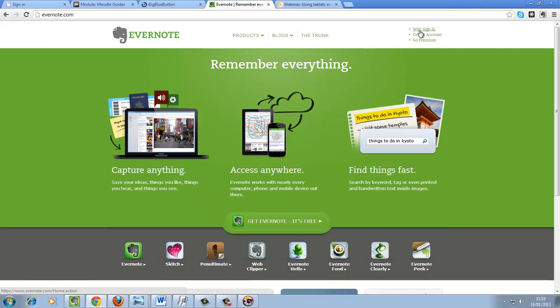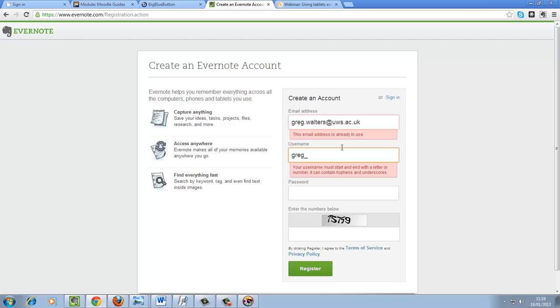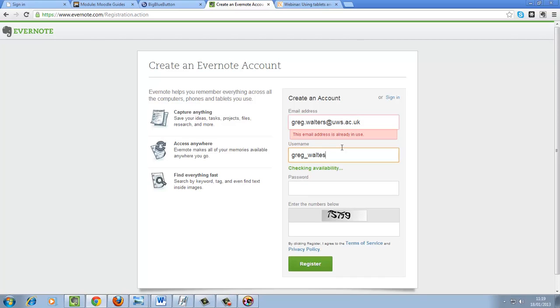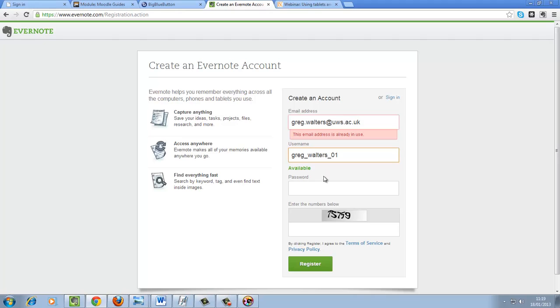And you will see here at the top right hand corner, I have options to web sign in. And beneath that, I have create an account. In this instance, we want to go to create an account. So I've clicked here and I will enter the data required. I will enter my email address. A username, you can choose any username you wish, and Evernote will let you know if this is available. And as we can see, it's available.